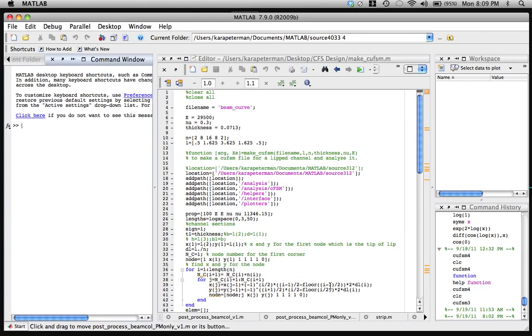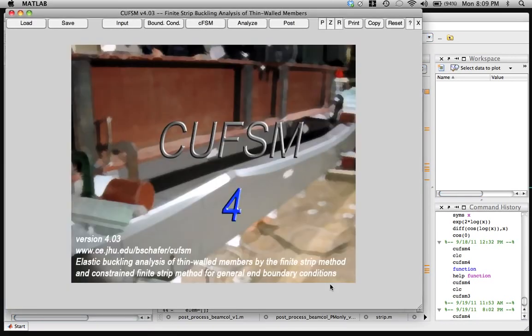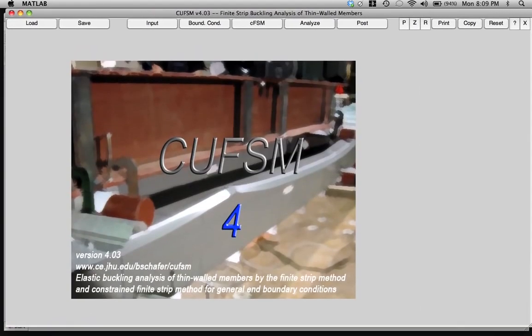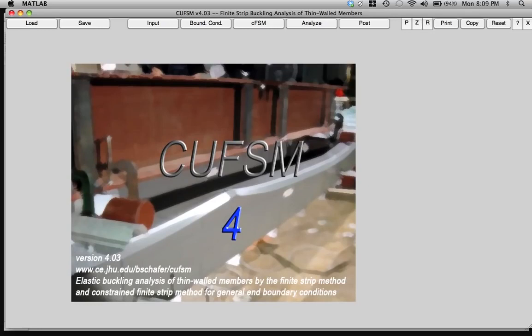So here I am. I'm just going to type in CUFSM4 into my command window, and up pops the introductory page. Basically, since we're starting from scratch, we're going to start by inputting a section. From here, the program flow moves from left to right. If you already had a section you'd made, you'd start by loading that section here. But since we don't, to input we go.